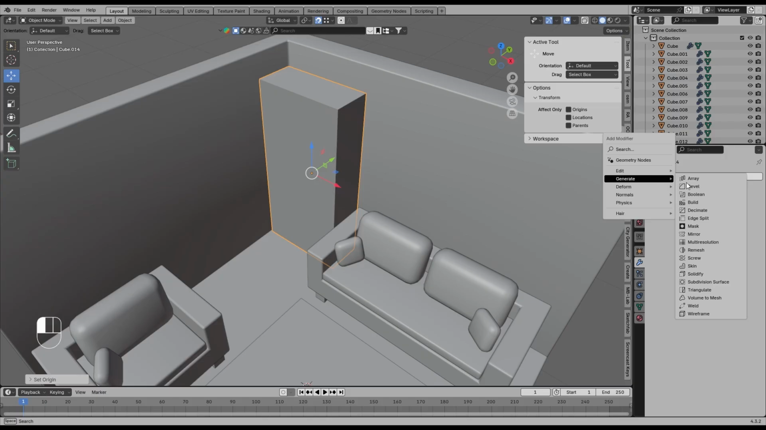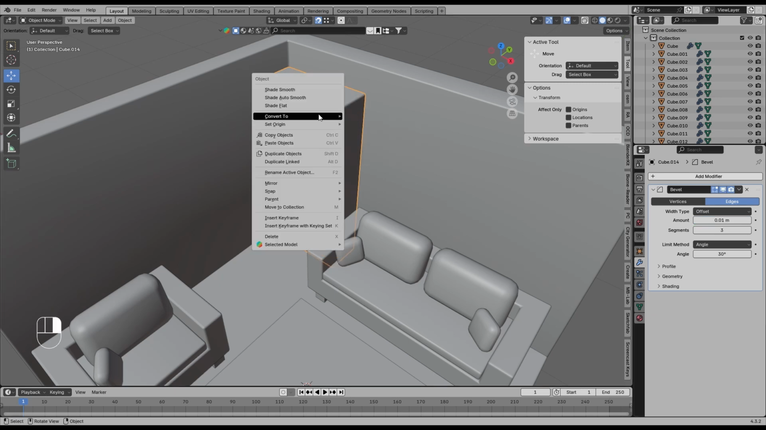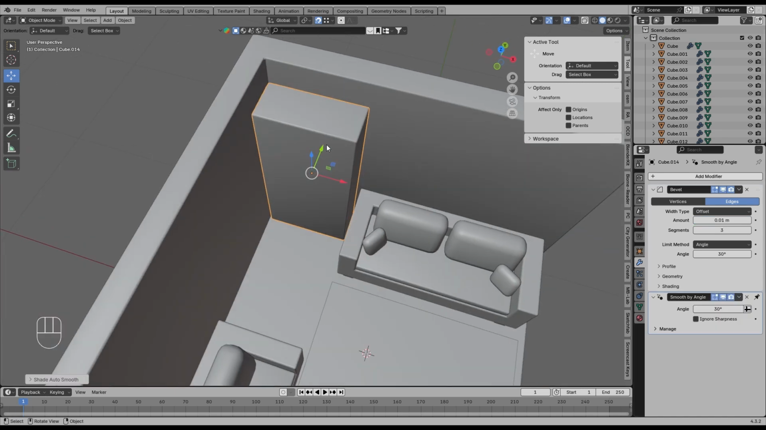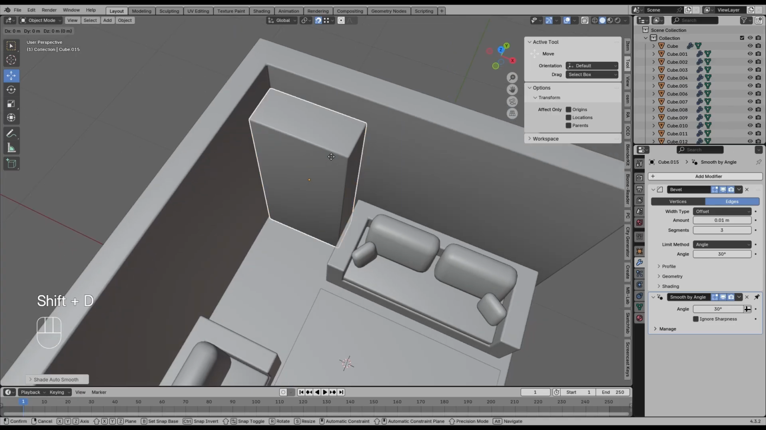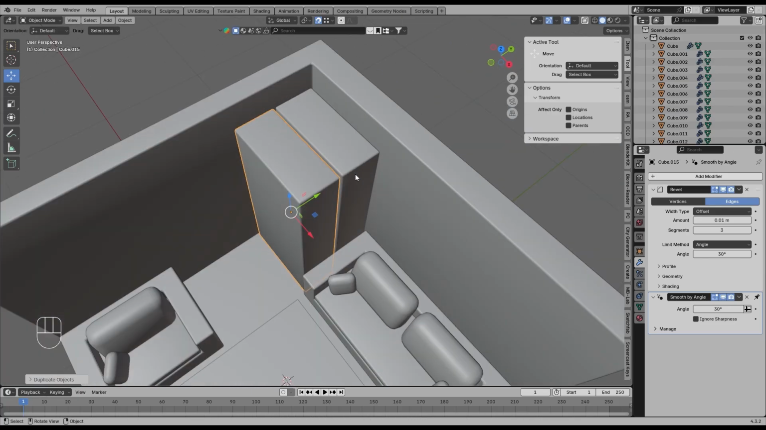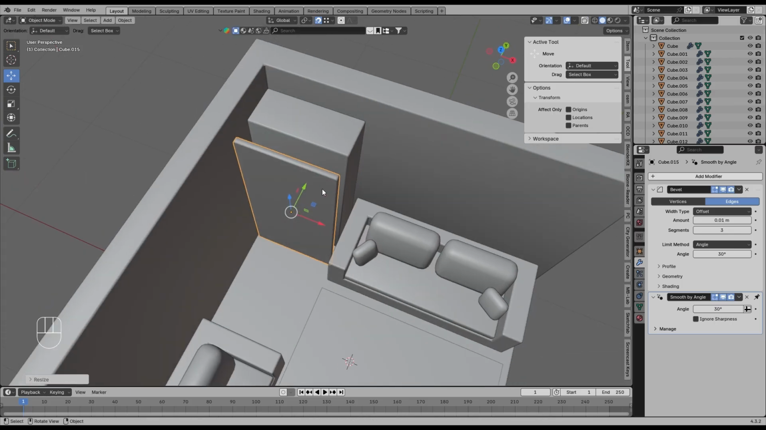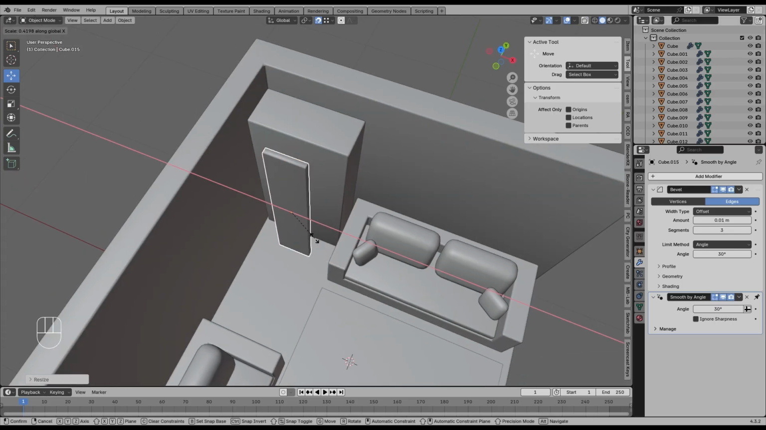Now add a bevel modifier, increase the segments to 3 and here amount 0.01. Shade after smooth. Now press Shift D, Y to duplicate it by y-axis and scale it down by y-axis. And now scale it down by x-axis.